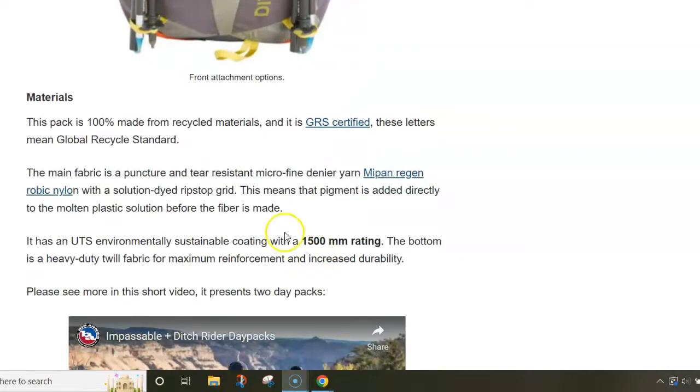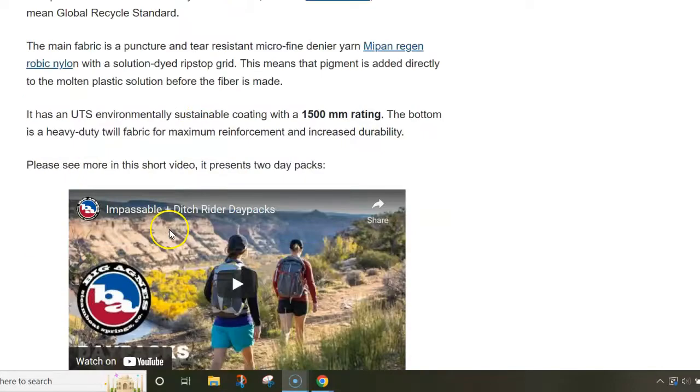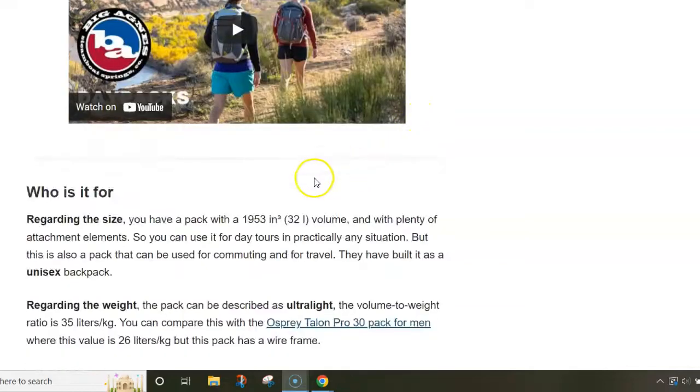Materials are all recycled, and they are really durable ripstop, and they say the fabric is with 1500 millimeters rating, but the fact is that the pack has no rain cover.